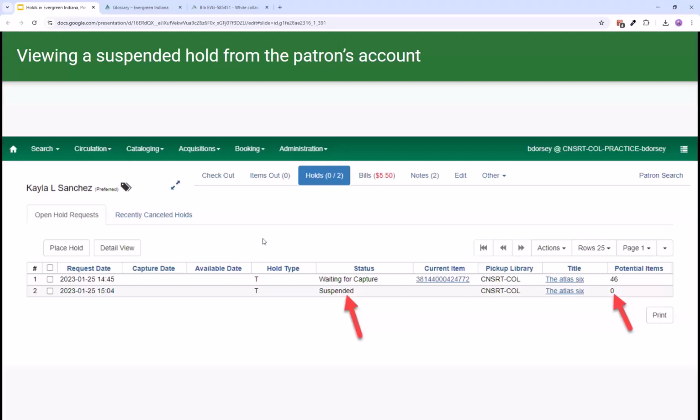When you place the hold, it will appear as suspended in the patron's account with zero potential items. The activation date column can let you know when that hold activates. And you can manually activate a suspended hold. You don't have to wait for that activation date if they want it earlier.